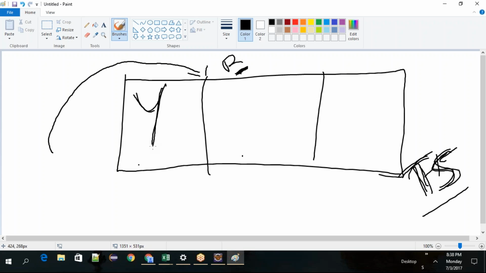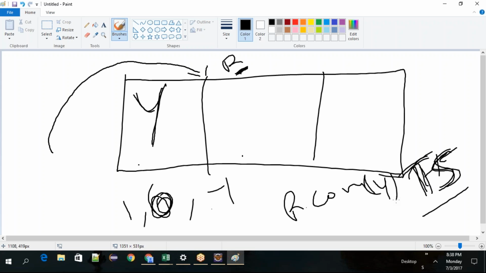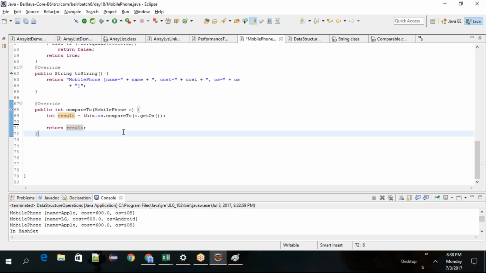R dot compareTo Y, and you will get three outputs: 1, 0, -1. If both are the same you will get 0. If R dot compareTo yellow returns 1, and if R comes first, or if Y comes first, then it returns -1. Okay, you will see. I'll tell you, don't get confused. Okay, let's run this program first.